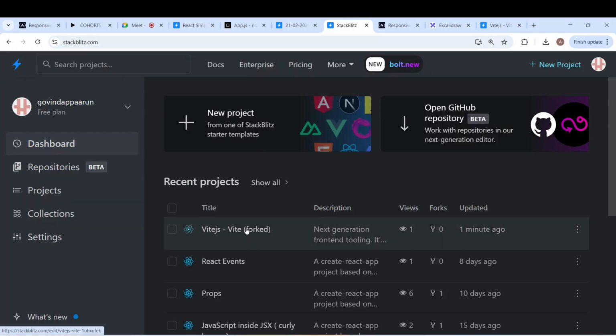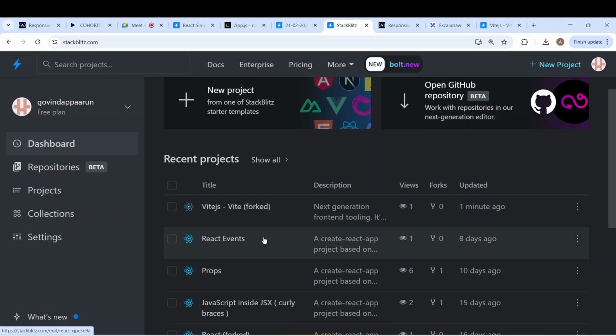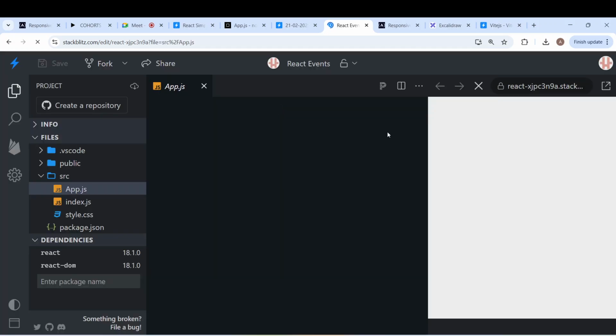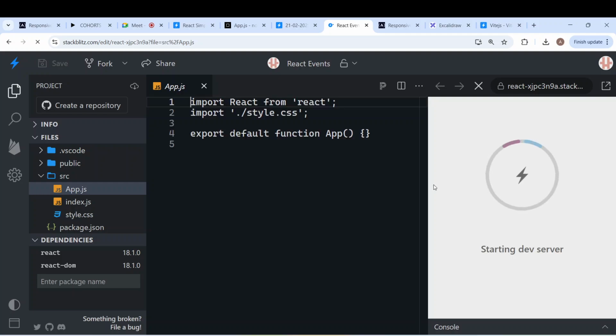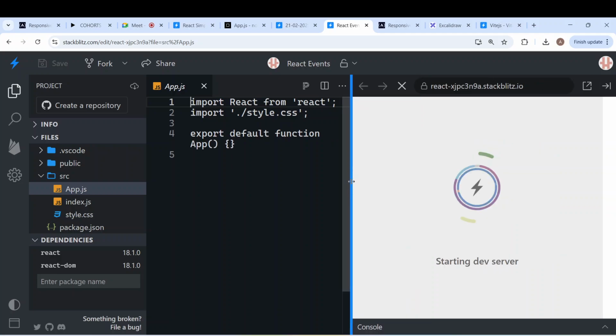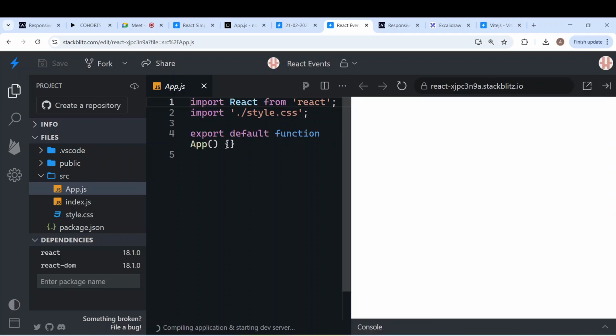That was actually easy. If you remember, I had this white fork. I don't want that. I'll use this React events, which if you remember, was a different template. Since it's a working template, see, I get immediate output also. The installation and all that is not there. Starting a dev server. Done. Almost done. Done.